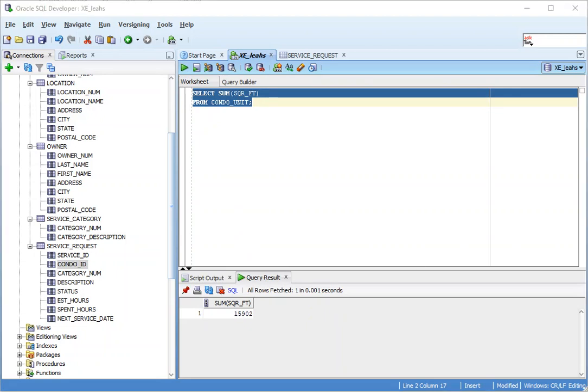And we'll come back to that when we start to group. In a minute, we'll figure out how to get it to tell us how much square foot is at each location. But we're not quite there yet. The next thing we're going to look at is the distinct.